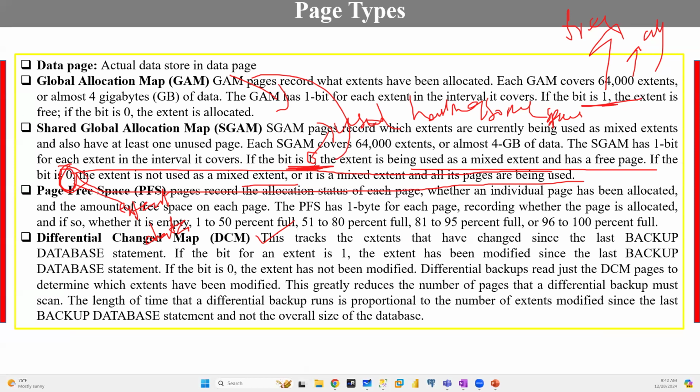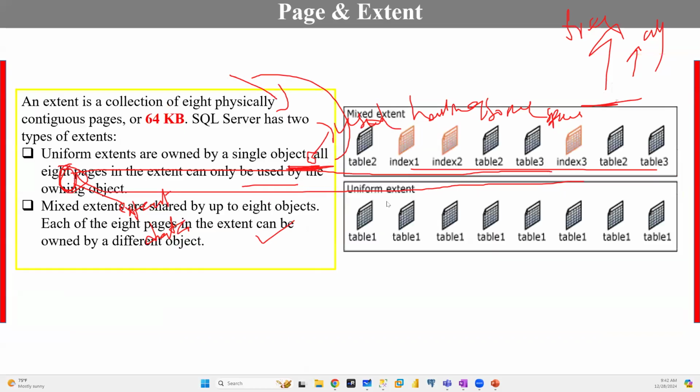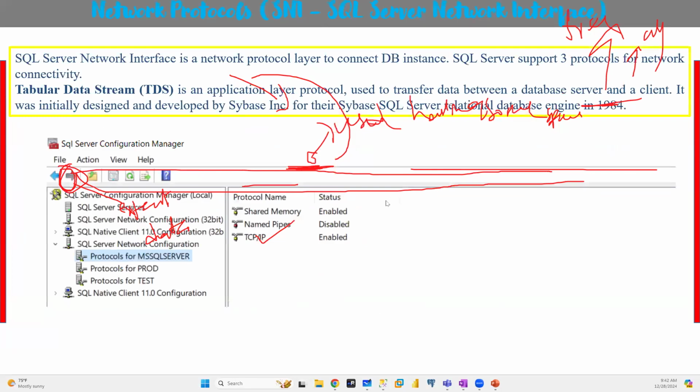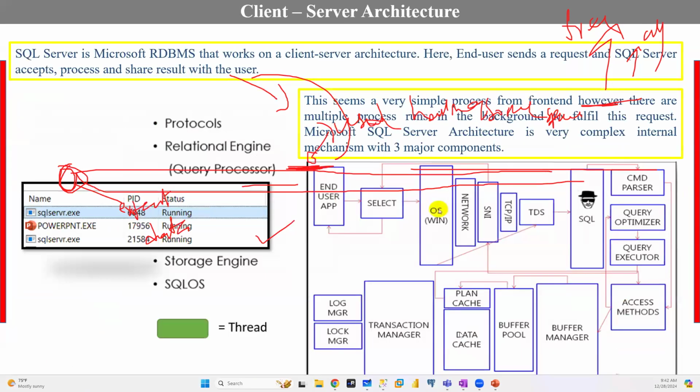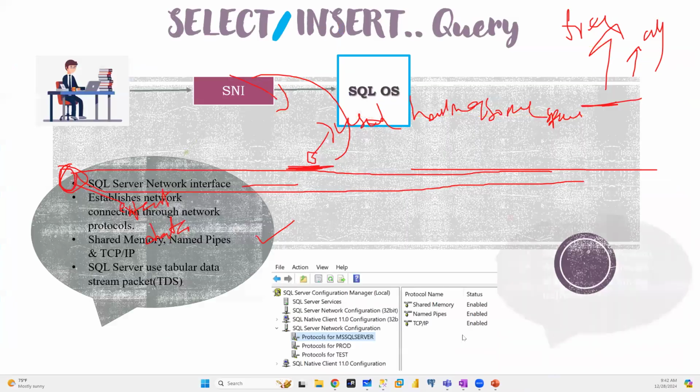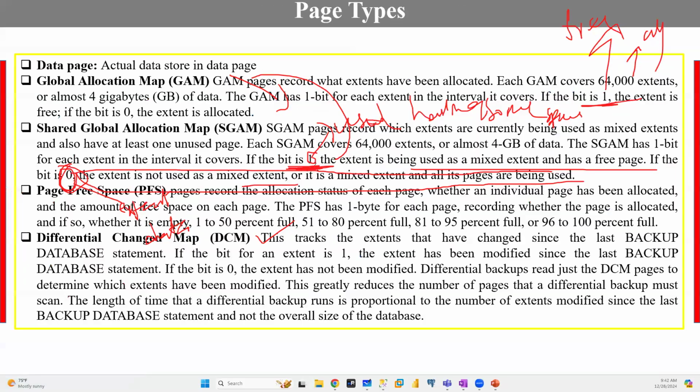There is no concept of extent in the buffer. In the buffer, there is no concept called extent, and for extents there is no concept called buffer. Please make a note. We discuss much more in the cache. In the data cache, will the extents be there? No. Extents are strictly at the database level only.